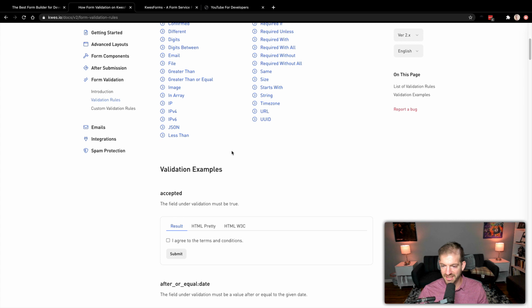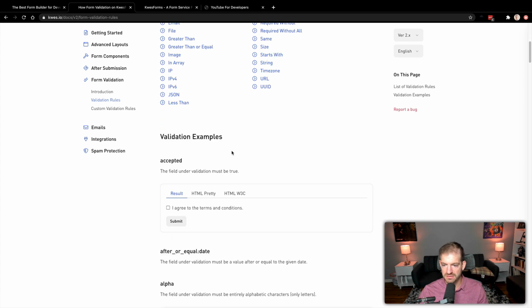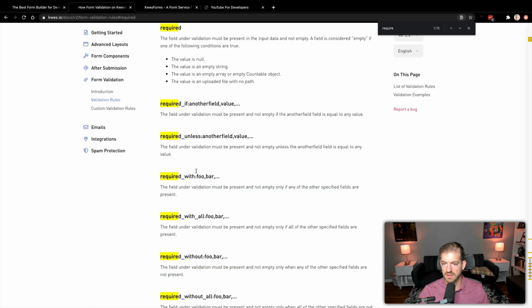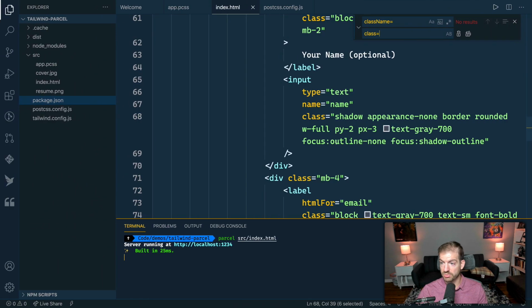So let's look at a few examples over here. If we want to come back to the required, required is, as you would probably expect, just required.